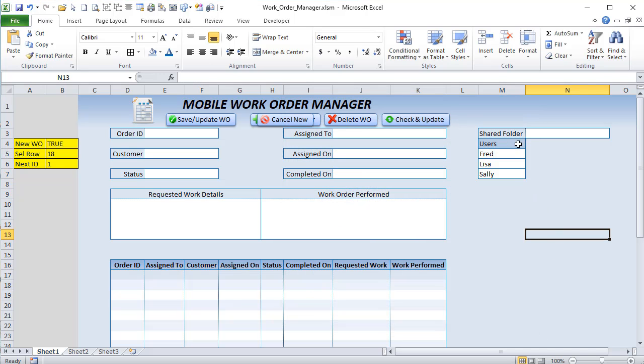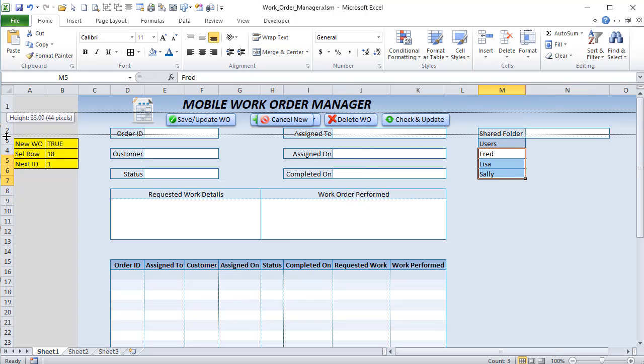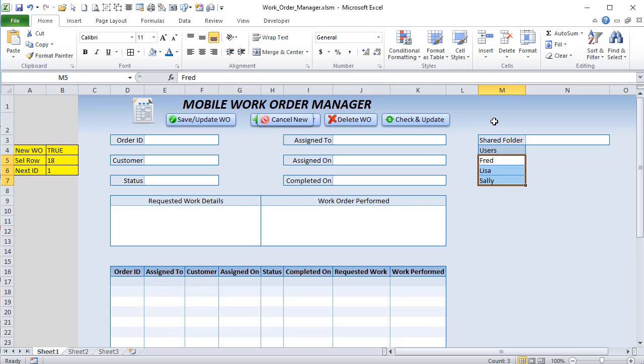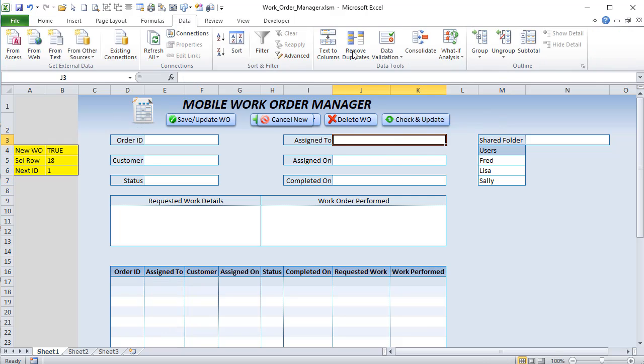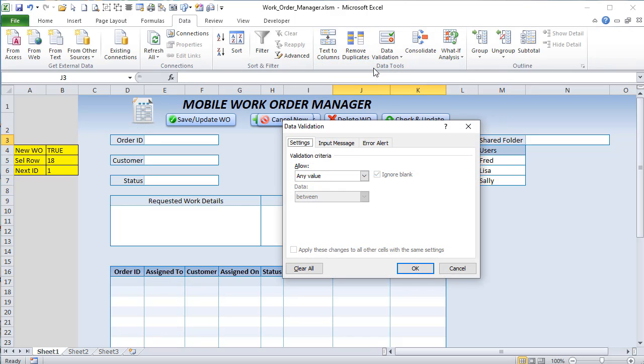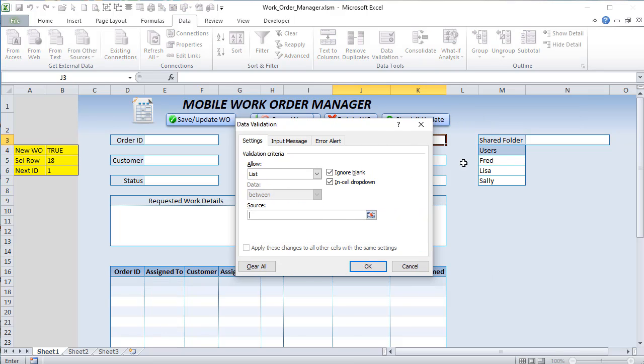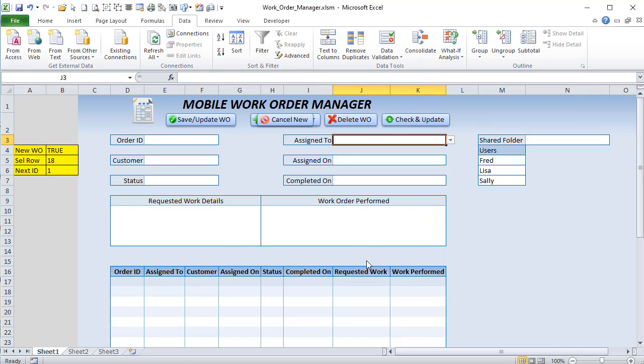Okay, so we formatted. We've got a list of users. And then we've got assigned to, we can increase this a little bit. Don't have a lot of space there. That looks a little bit better. Okay, so assigned to, this is going to be a list of users. So we can do data and data validation. We'll just keep it simple here. I want a list here, and the source is going to be this list of users right here. Fred, Lisa, and Sally. Okay, so we've got that.